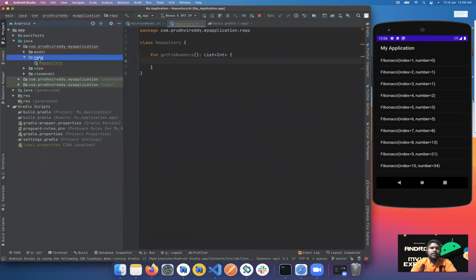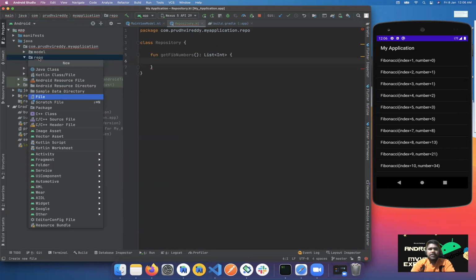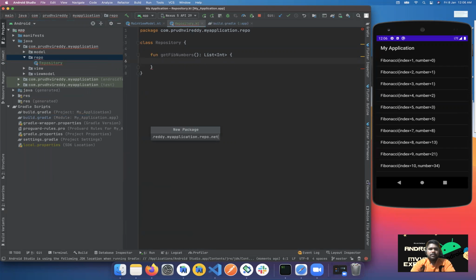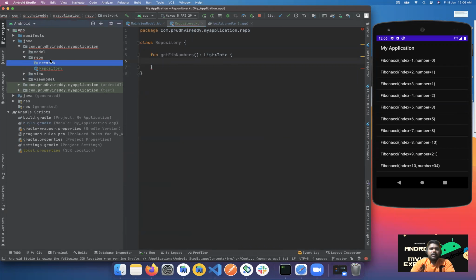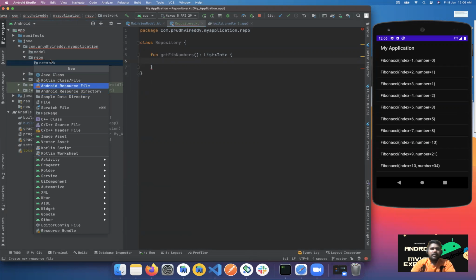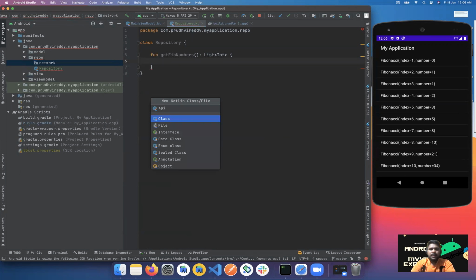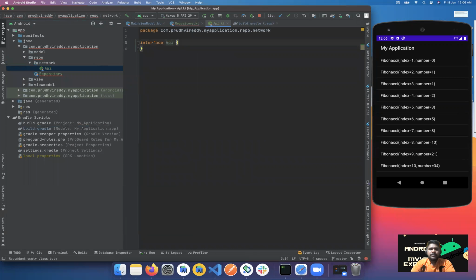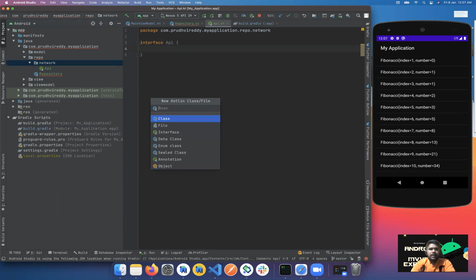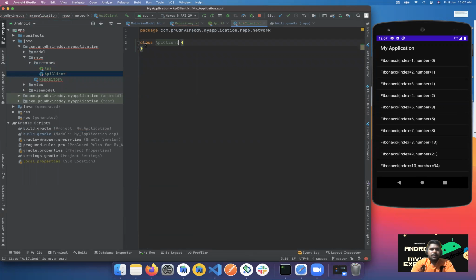So in the repository, let us create a network package, and in the networking we first need something like an API, which is an interface, and we also need something like a Retrofit client, or you can simply name it as the API client. This can be an object. I'll tell you why this is an object.